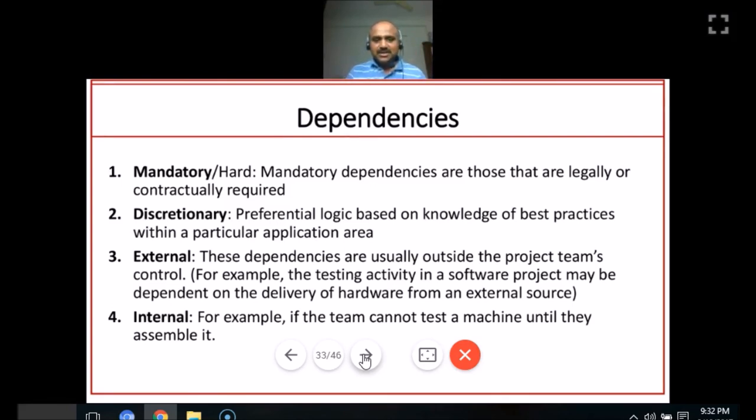That is internal dependency. So generally, dependencies fall under four categories. Mandatory, that means legal or contractual obligations. Discretionary, preferred logic based upon our past experience. External dependency, meaning these are not related to our project activities, but are set from outside. Similarly, the hardware has to arrive on premises, and some third party vendor must supply this hardware, then only I can start testing. Internal is based upon our internal team, where we have dependency. So these are the four kinds of dependencies. Any questions on dependencies?